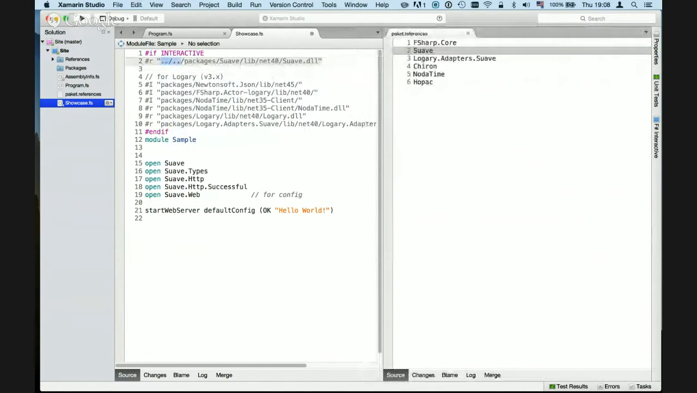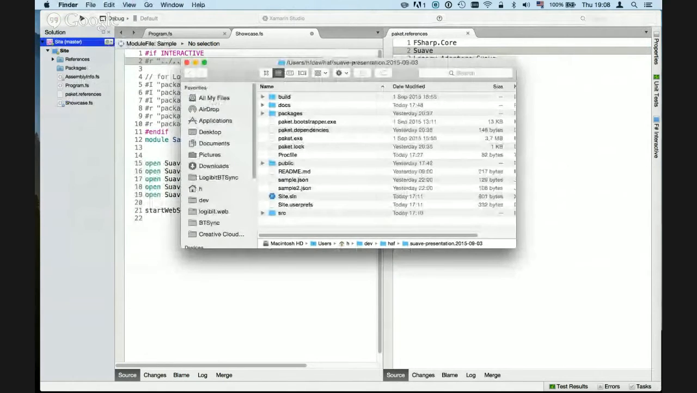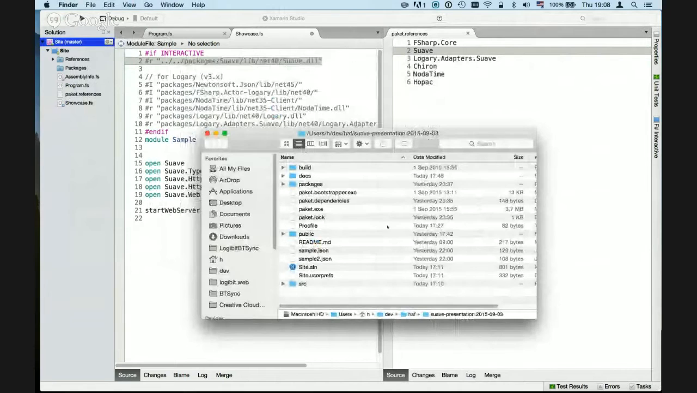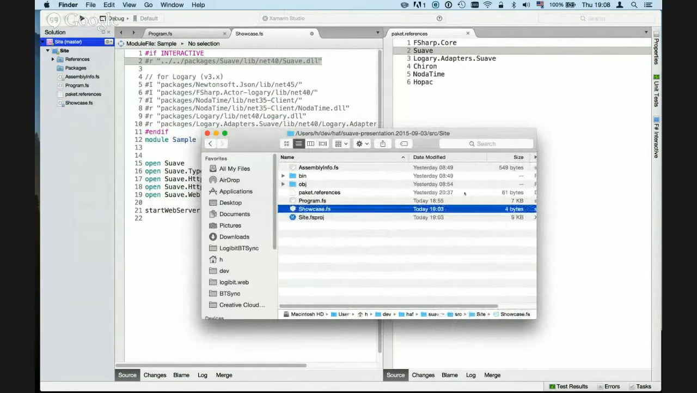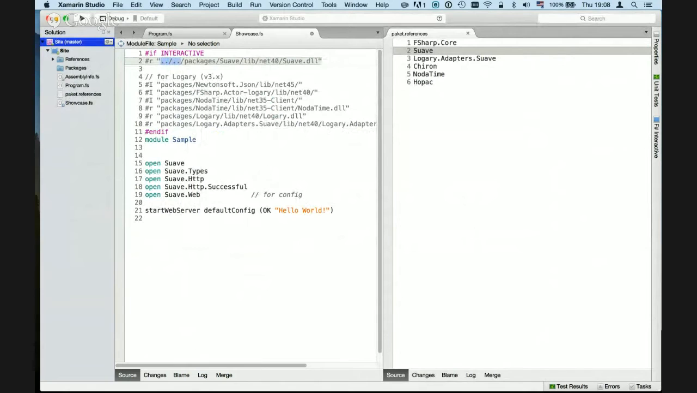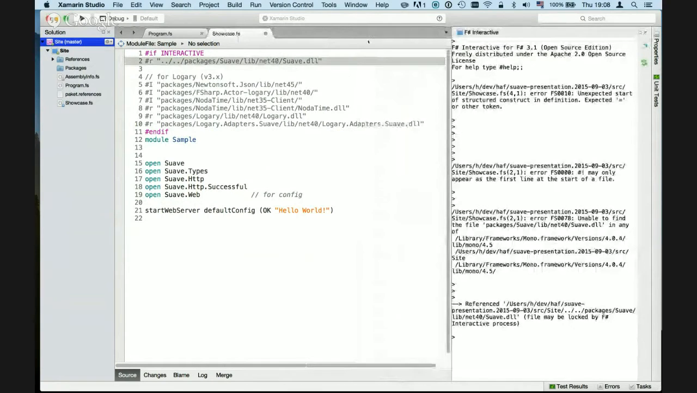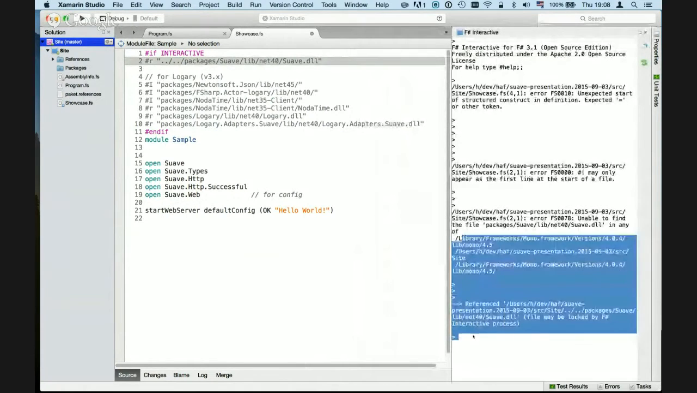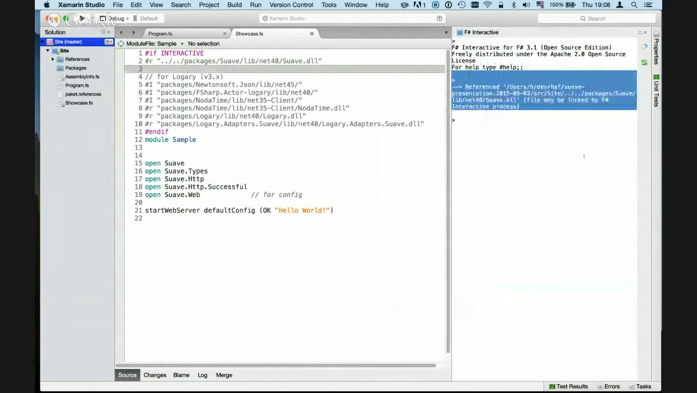So I'm currently in a folder, which means that if we have a look at it, you can see the Suave presentation one is the main one, and I've got the SLN file, but the FS file is in a subfolder in source and site here, which means I have to go back twice to reach packages. If I do, you can see in the interactive that I get proper output. Let's reset it, retry it, and you can see that I now have a reference to Suave.